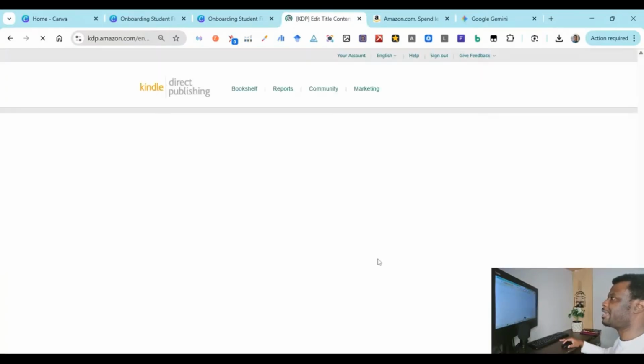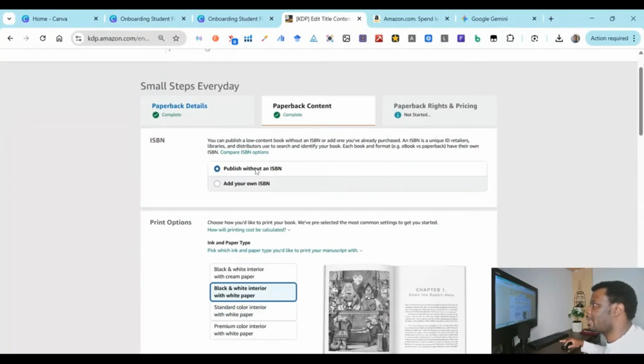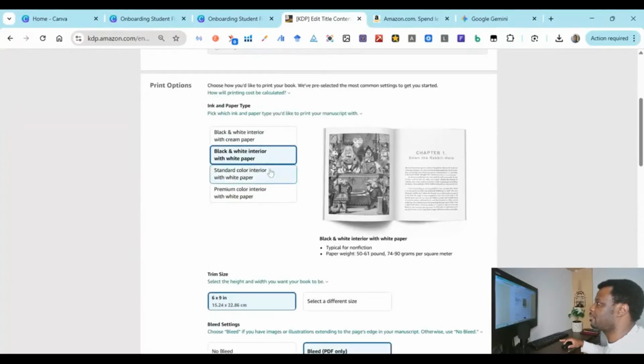Then it will take you to the next step. I told you there are 3 steps, 3 stages to publish your book on Amazon KDP. Publish without an ISBN. You select that one. You don't change anything there. It's black and white interior with white paper. That's what we are using today.